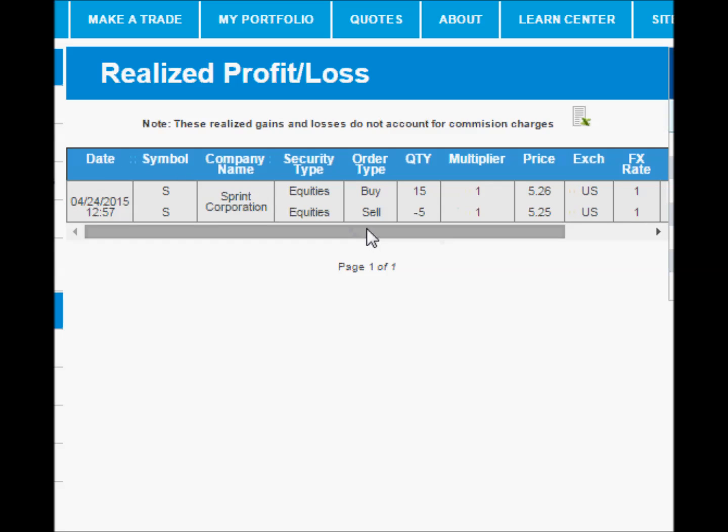These numbers are not used to calculate your portfolio value, your percentage returns, or your rankings. However, you can download this report straight to Excel by clicking this button here.